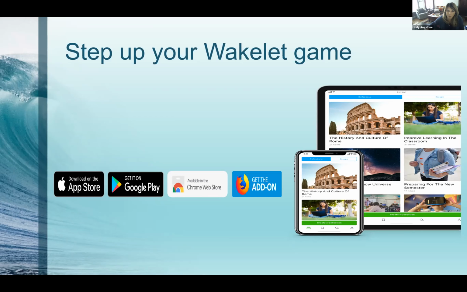So you can download the app, like I said. It's a really great piece to put on your smartphone or your tablet. You can add to your browser. So some of you talked about whatever your favorite browser is. There's actually a Wakelet add-on that you can add to your Chrome browser or your Firefox browser. And so that makes it really easy in that one click from your browser to go right to your Wakelet and add those bookmarks or those resources like I talked about.